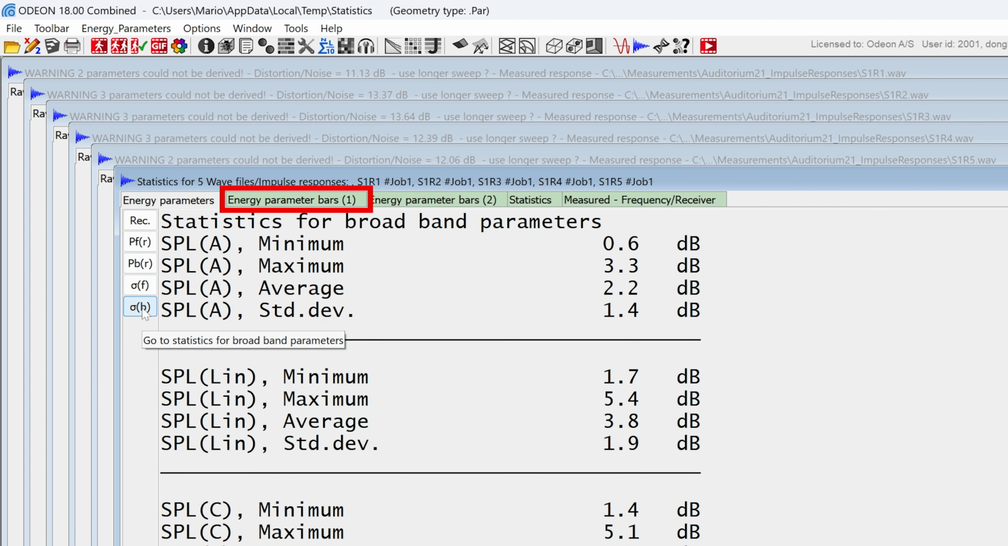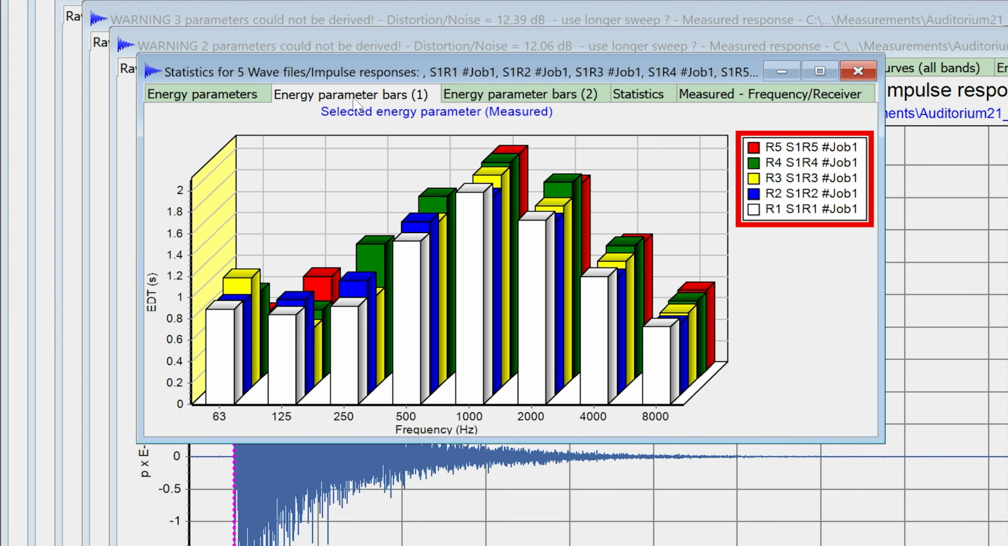The energy parameter bars 1 tab will show the parameter bars for all impulse responses simultaneously. Different impulse responses are color-coded. And as usual, you can cycle through different parameters using the left and right arrows.